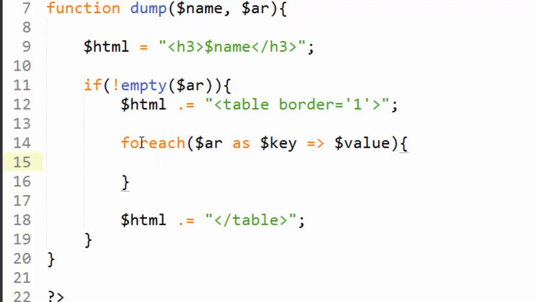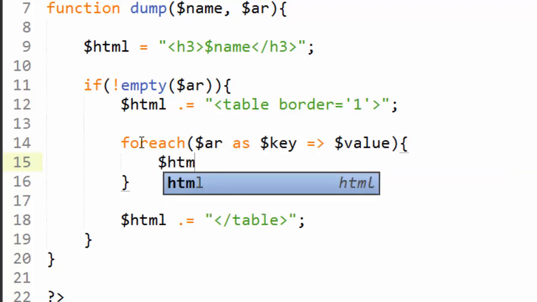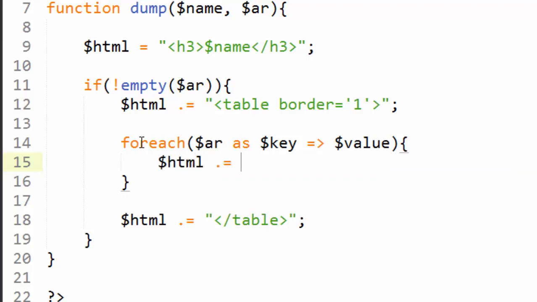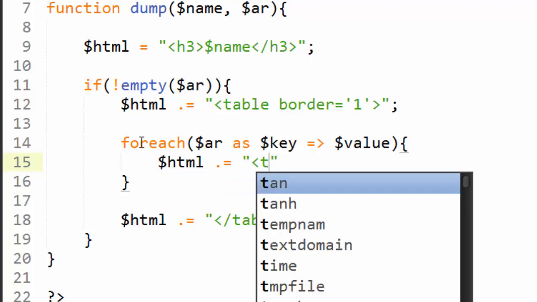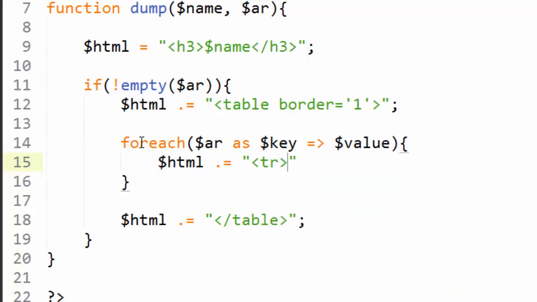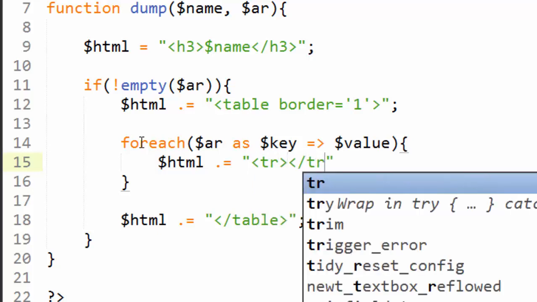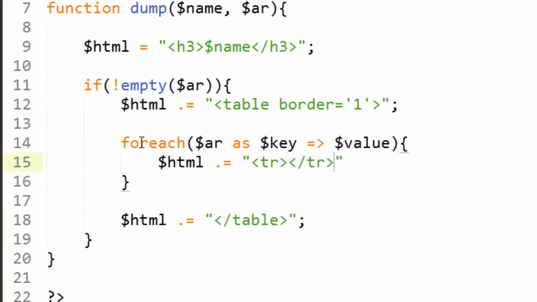Okay, now here's a nasty little line of code, but hopefully you'll bear with me. We're going to build up this HTML here, so I'm going to build up my HTML variable, and I'm going to do dot equals. And now what I'm going to do here is kind of do this in pieces. This is going to be an entire row, so we're going to have a tr tag and then a closing tr tag, and I'm going to fill in some stuff in between there. And don't forget your semicolon at the end of the line.